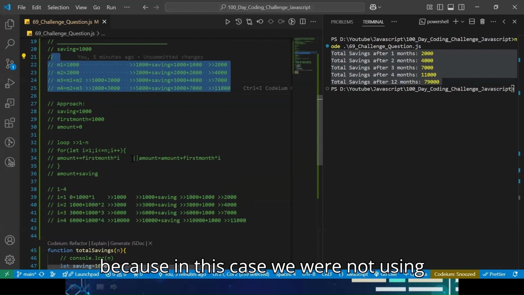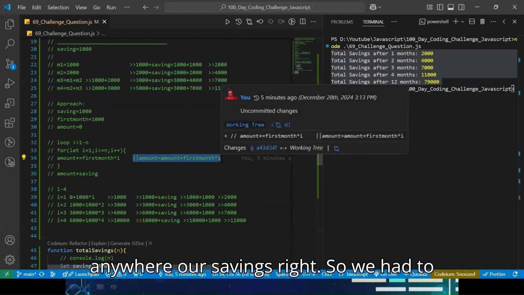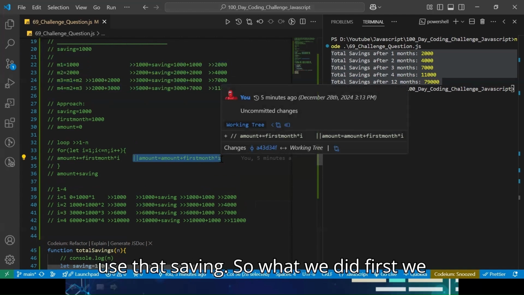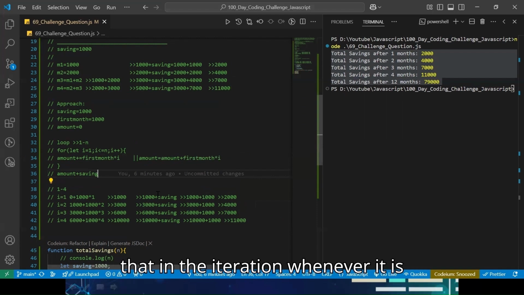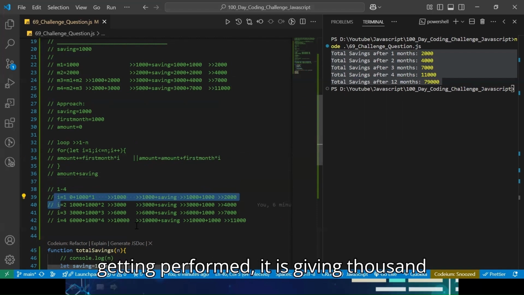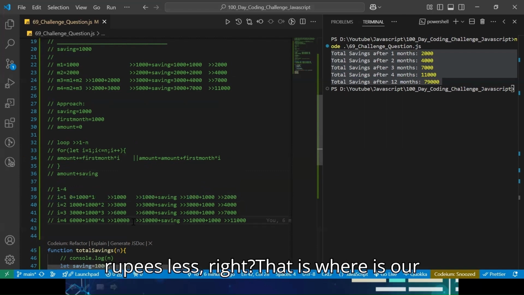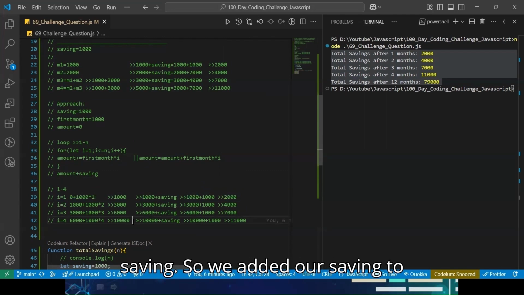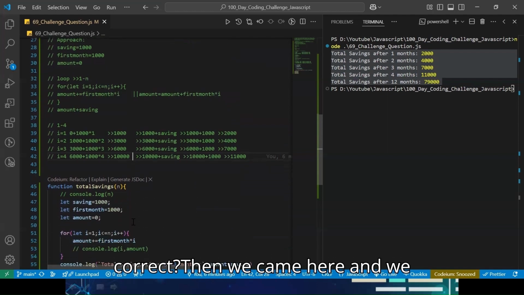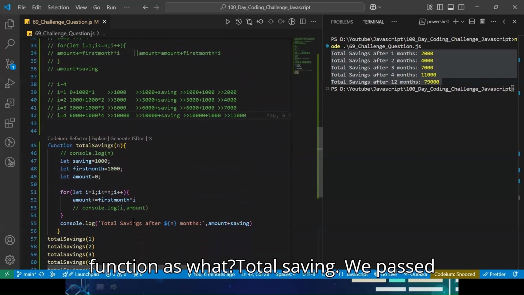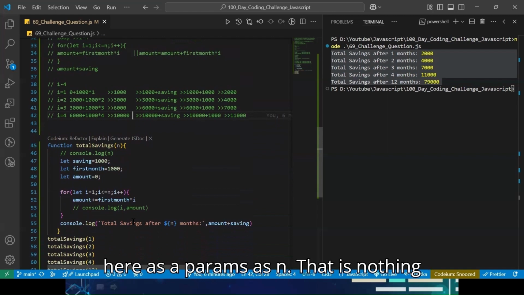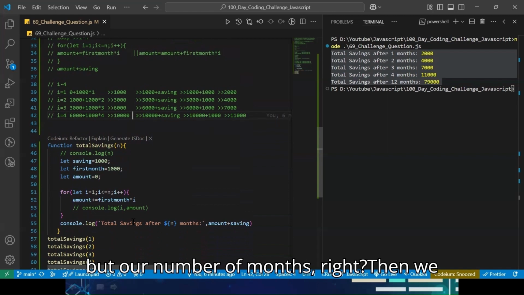Because in this case, we were not using our saving anywhere, right? So we had to use that saving. So what we did first, we did this calculation and we understood that in the iteration, whenever it is performed, it is giving 1,000 rupees less, right? That is where our saving comes in. So we added our saving to each of the amounts, right? Then we came here and we wrote our function. So we declared our function as what? Total saving. We passed n as a parameter. That is nothing but our number of months, right?